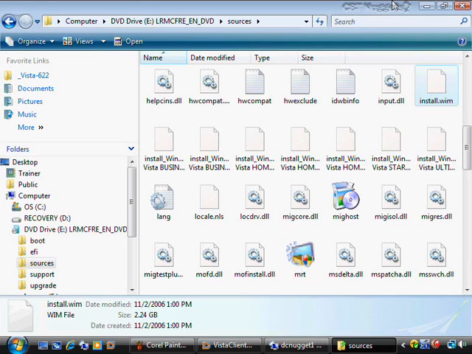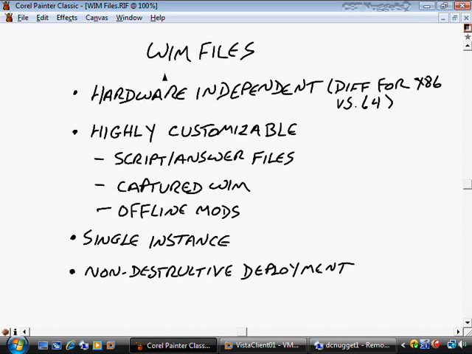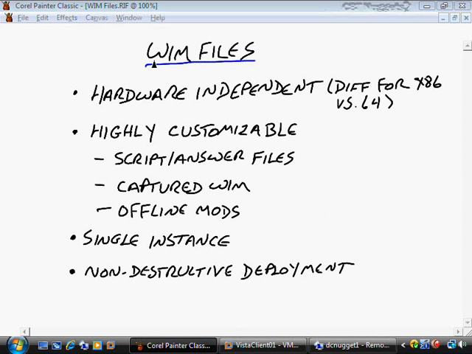Now, what I'm going to talk to you about here is what the WIM files are and why we want to use WIM files, what the advantage of them is, and why Microsoft decided to go with them instead of other conventional methods for installation that we've used in the past. And first of all, what does WIM stand for? That stands for the Windows Imaging Format, which is the new method Microsoft is using here.